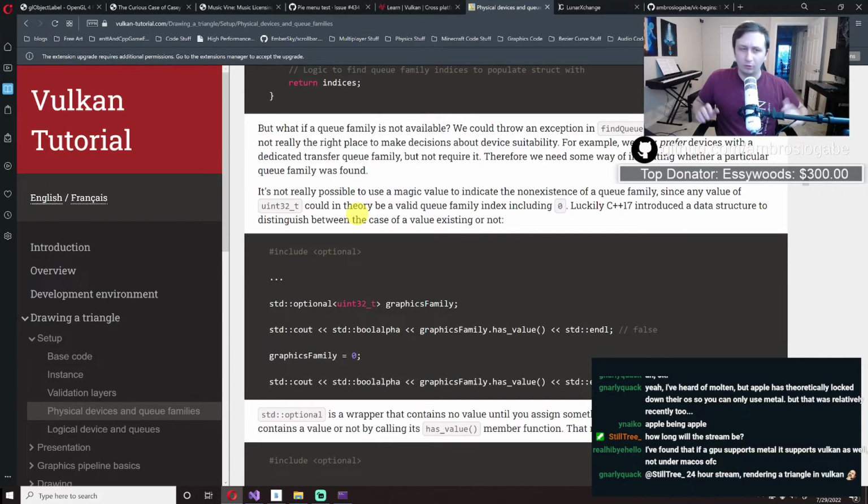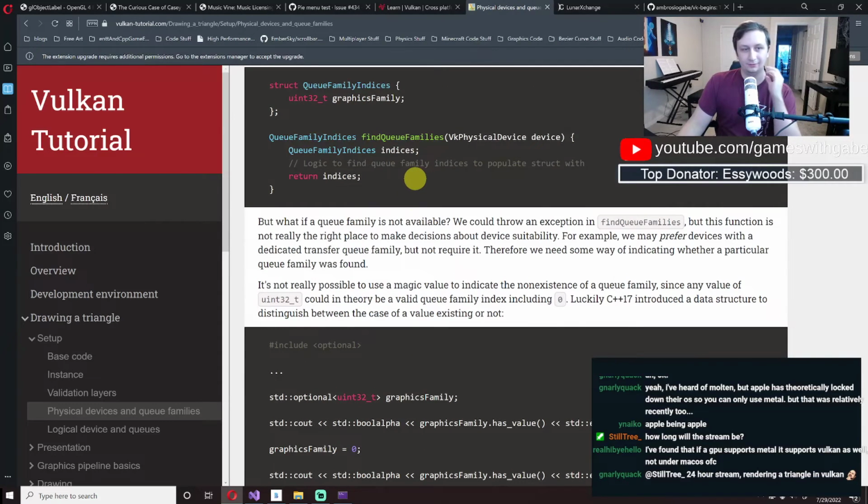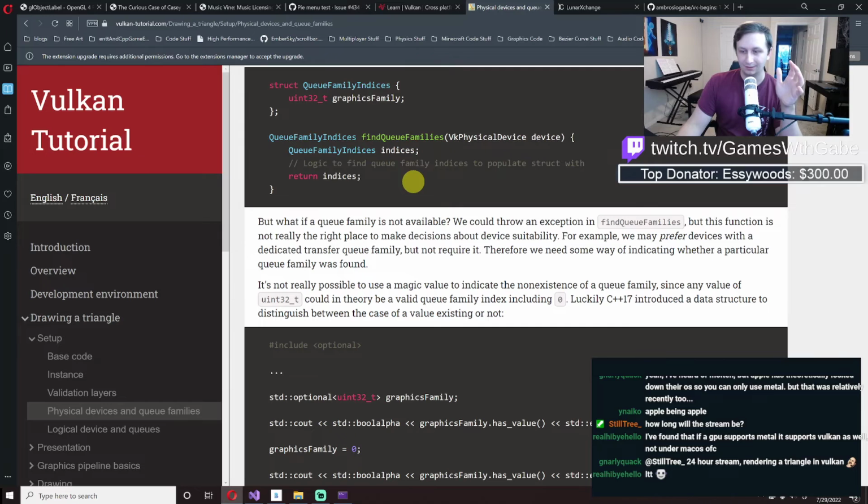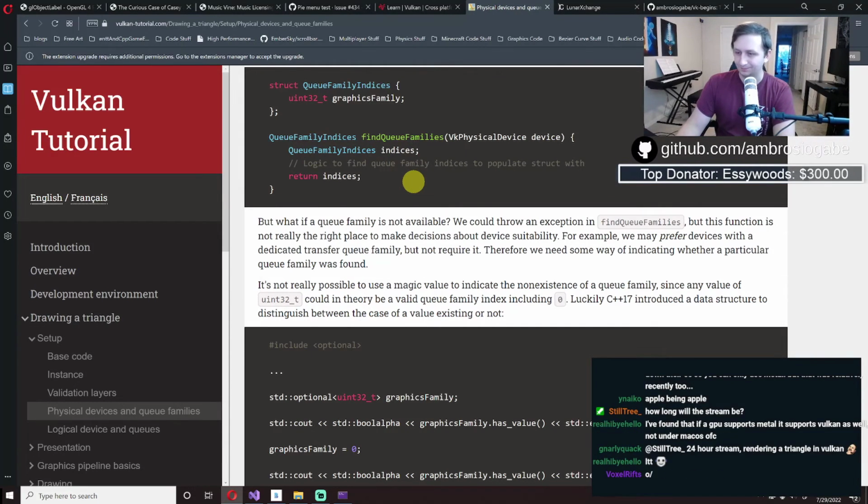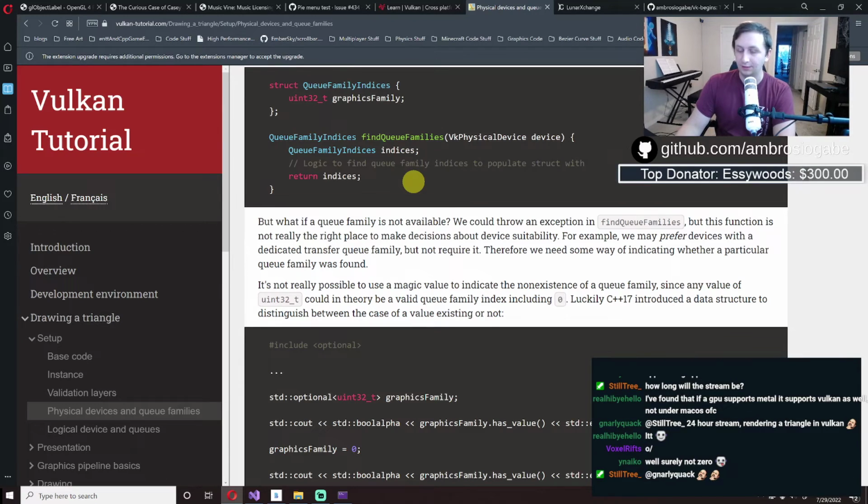I'm just curious, what are the chances that a user is going to have 5 GPUs and you're going to be looking for, oh, I'm scoring this GPU better than that one? I don't see the usefulness of going quite this low level. I feel like there should be some sort of abstraction around this stuff at least, because it doesn't feel like a common use case to me. But yeah. I've heard of Molten, but Apple has theoretically locked down their OS, so you can only use Metal. Yes, you can still use OpenGL. It just gives you a bunch of deprecation warnings as far as I know.